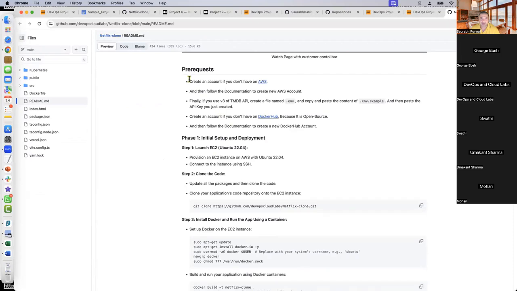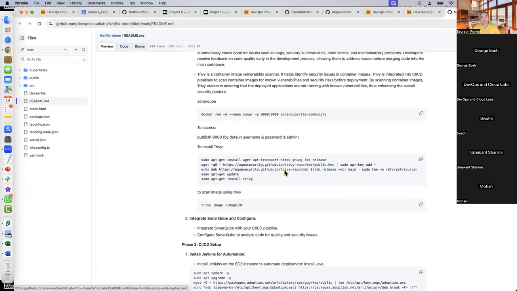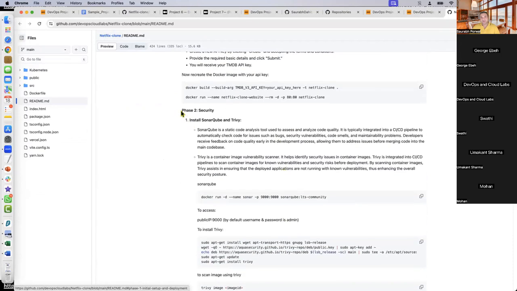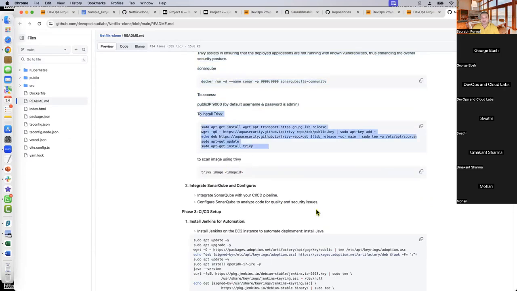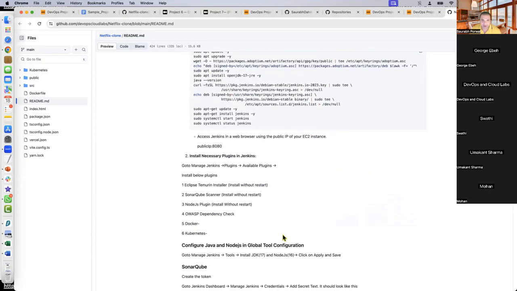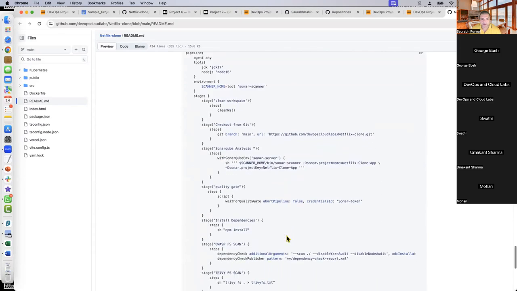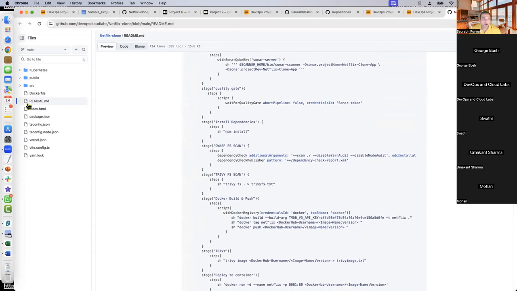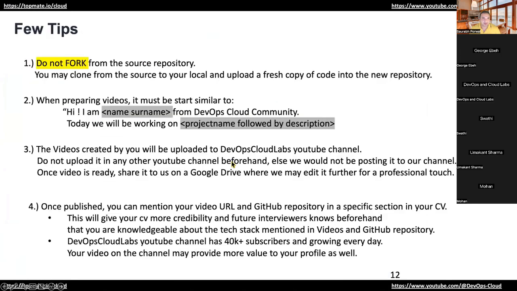The README will also contain the prerequisites and the steps to do that. You can have a look at this README to see how it was created, and probably put in some steps as well. For example, we also use SonarQube and Trivy, so steps for the installation of Trivy. I'll be providing all these links. You can have a look at them at your leisure time. This is one of the good README documentations that you need to do. And I'll provide you with the sample README with the sample project file, which I just showed as well.